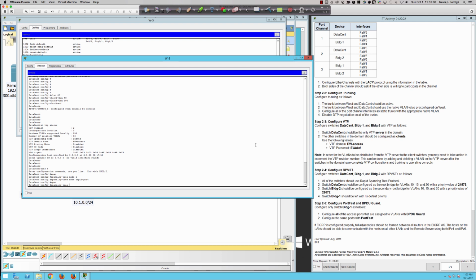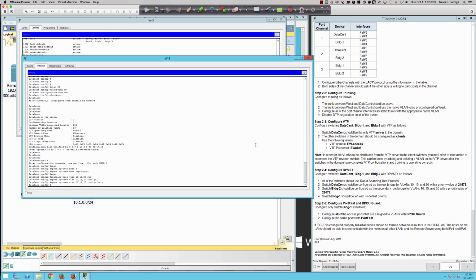Well, there's 2 ways we can do this. We can hard code it, or we can use the macro that we know, right? That root primary macro command that we know will automatically push the priority value down to 24576 from 32768. So I say spanning tree, and what are the VLANs? 10, 15, and 20. And it's going to be root primary, right? And that is going to take it down to what we want it to shift the value down to.